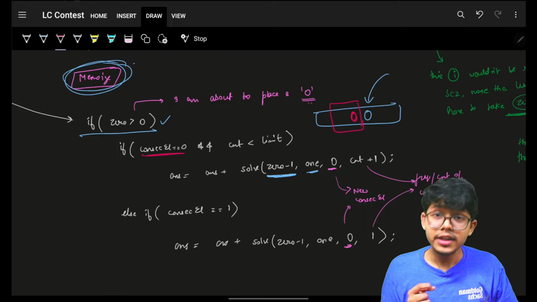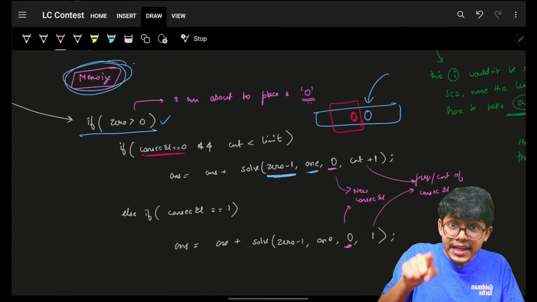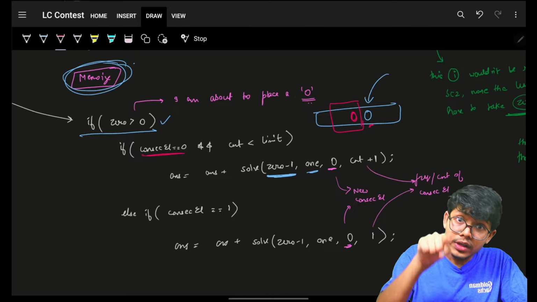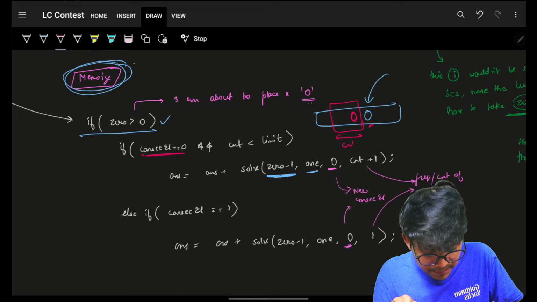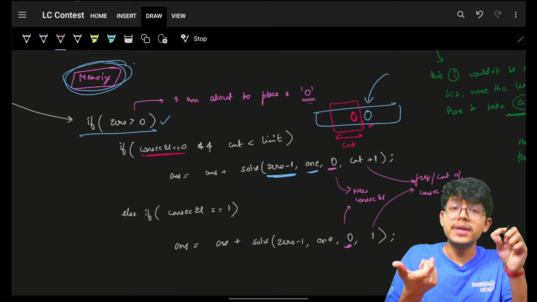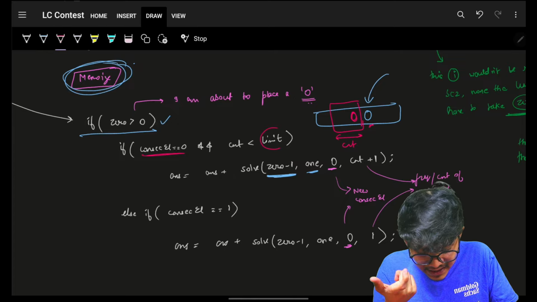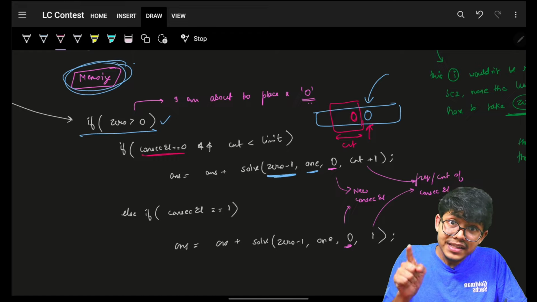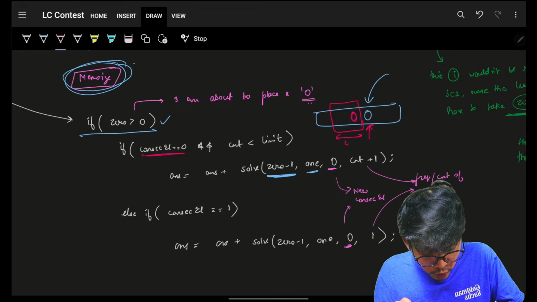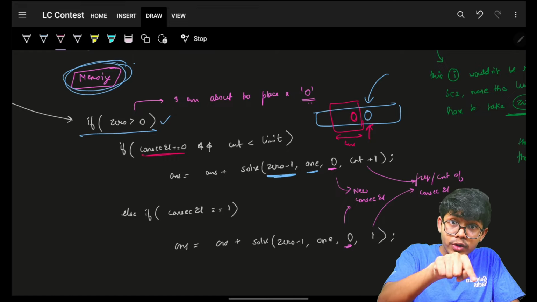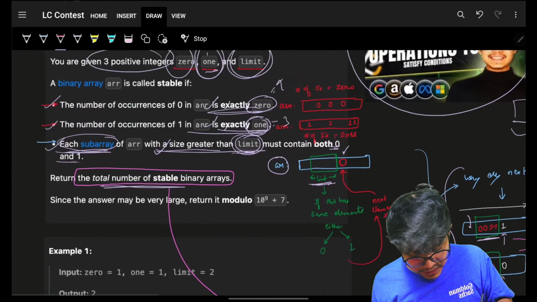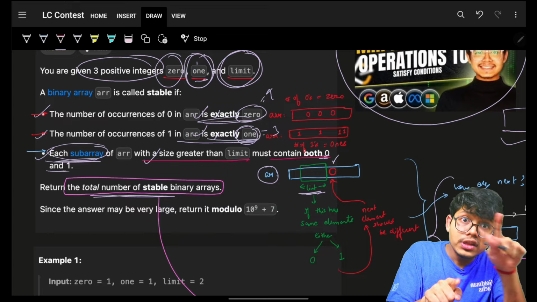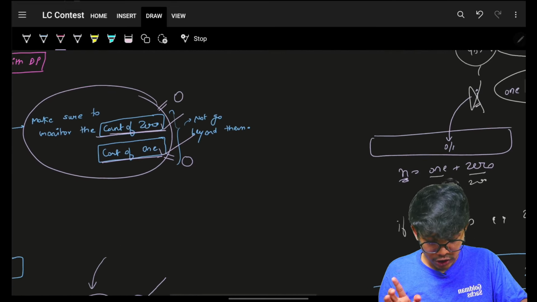So this says the consecutive element was a zero, but I can only place a zero again. This blue one is what I placed right now, but I can only place it if the count, because the count will give you the count of consecutive elements, is less than the limit. Only then I will be able to place another zero. If it were equal to my limit and I placed a zero here, it would be a violation of the condition that any size greater than the limit should not contain all zeros only. So it will be a violation, and I will make sure not to violate this.